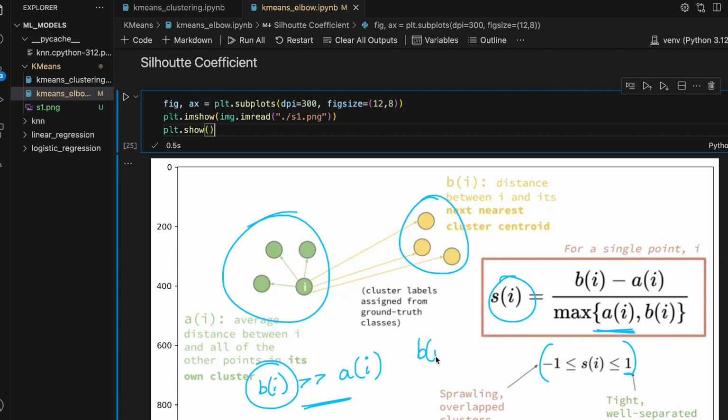And what if b of i is relatively much lower than a of i? Then obviously the data point that you are investigating may not be assigned to the right cluster. That's what I can say, right? Because you are always supposed to understand that a of i, the distances computed within the cluster, should at least be less than or equal to b of i. So b of i should be large enough. Cool.